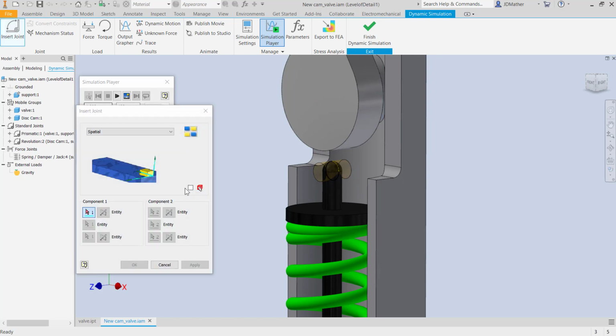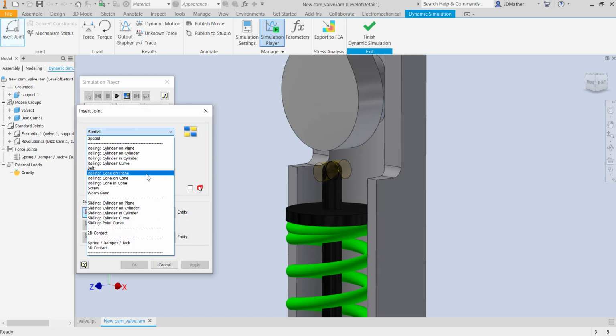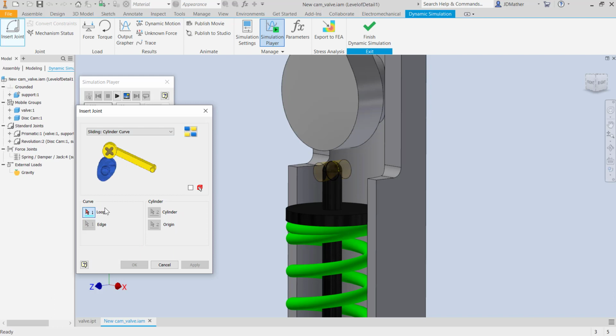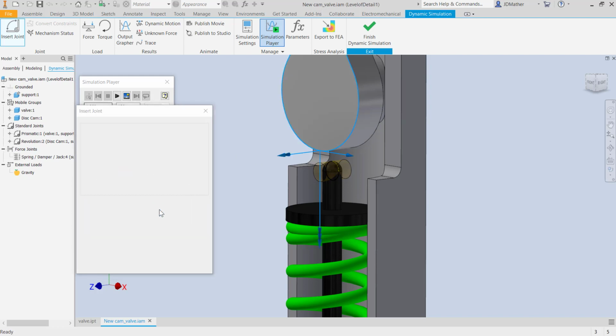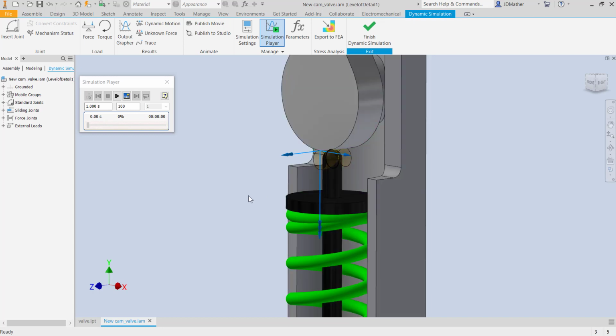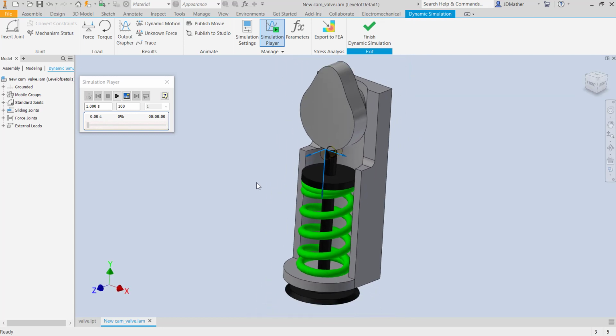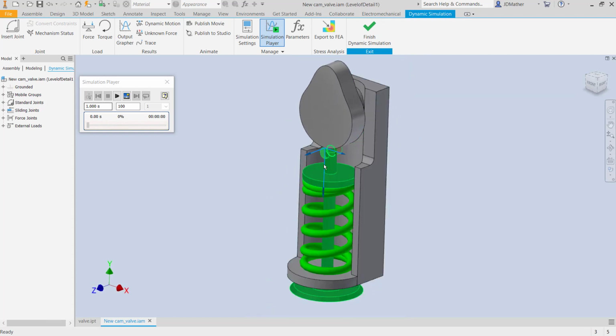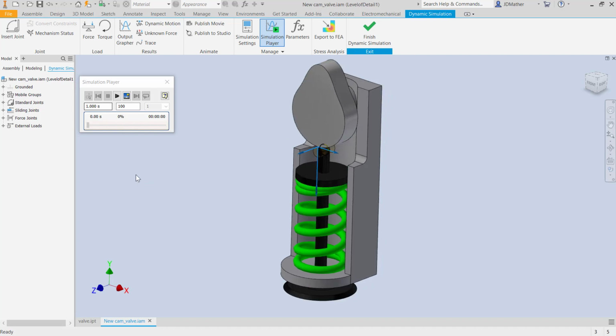So I'm going to do insert joint, and I'll do a sliding cylinder on curve, a sliding cylinder curve, and it asks me to select the curve and then select the cylinder. So I need to select the curve first, and then I'll select the cylinder, and I'll say OK to that. Notice it put it up against that automatically, and so it's going to hold it. Even if we didn't have the spring in there, it would hold that against that curve.